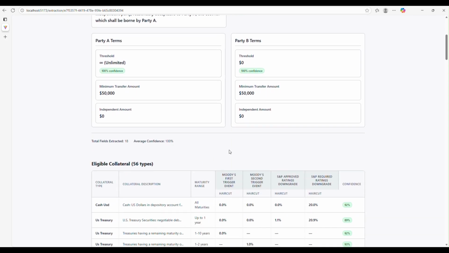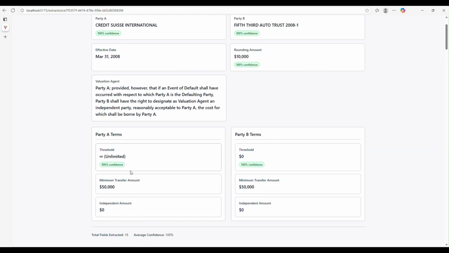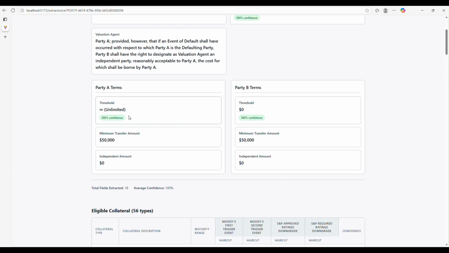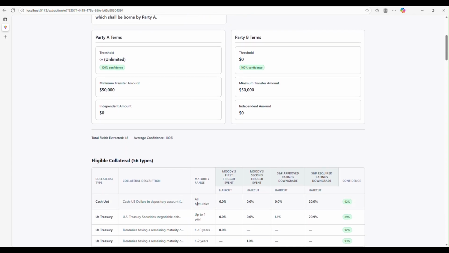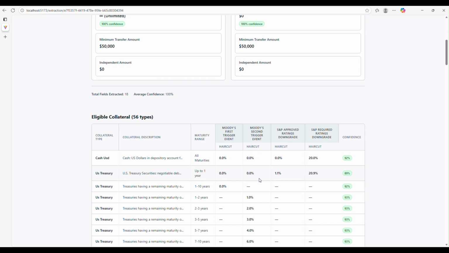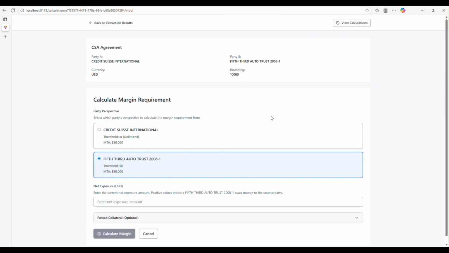We'll have agents in the background reading each of these independent amounts. In terms of threshold and unlimited amount, understanding the nuances of it and being able to pick that out from the text, the different triggers and valuation percentages, being able to organize those and applying a confidence. And from there, now that we have organized fields, we can calculate a margin.